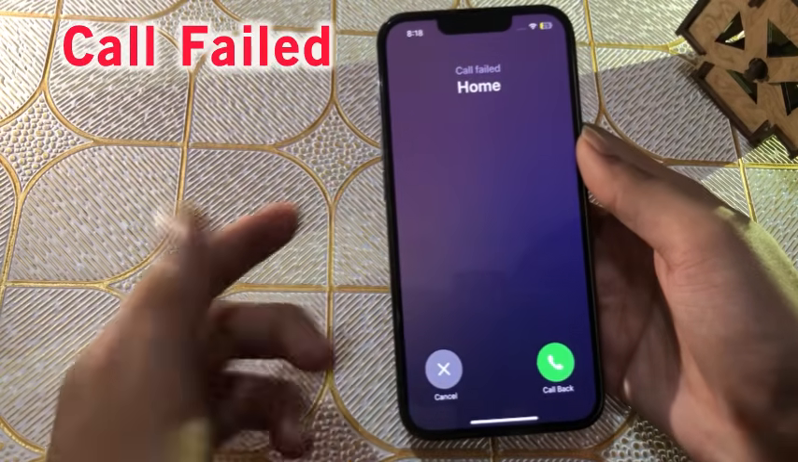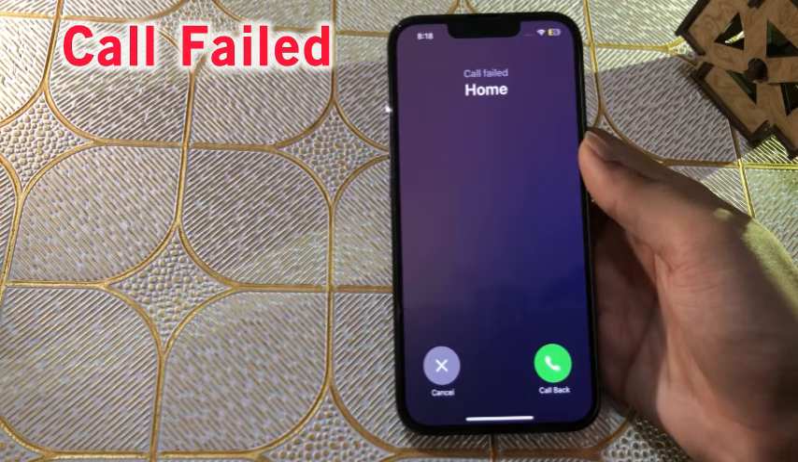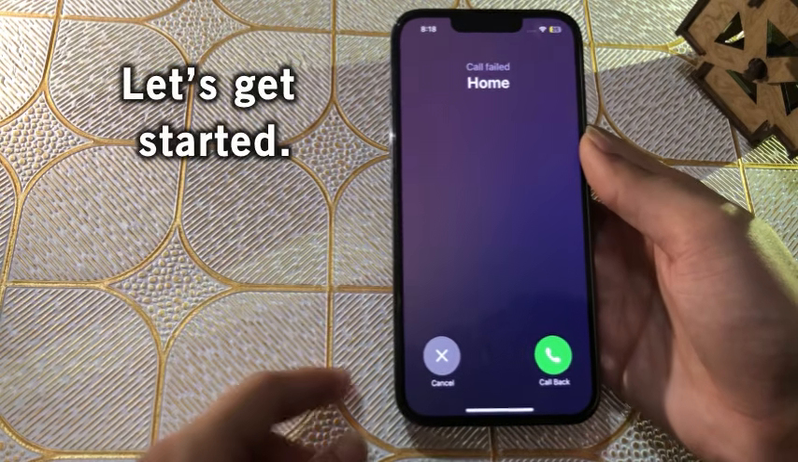In this video I will show you how to fix call failed on iPhone. Let's get started.